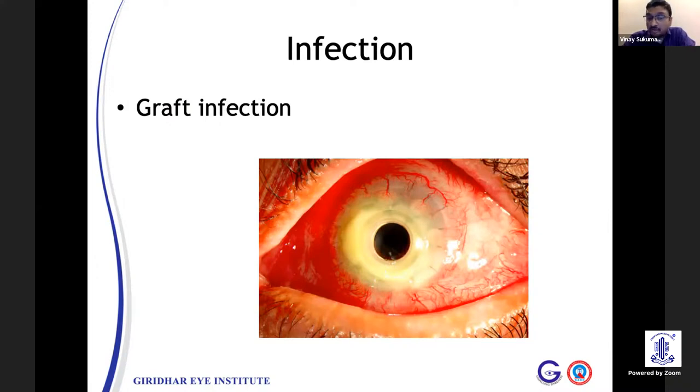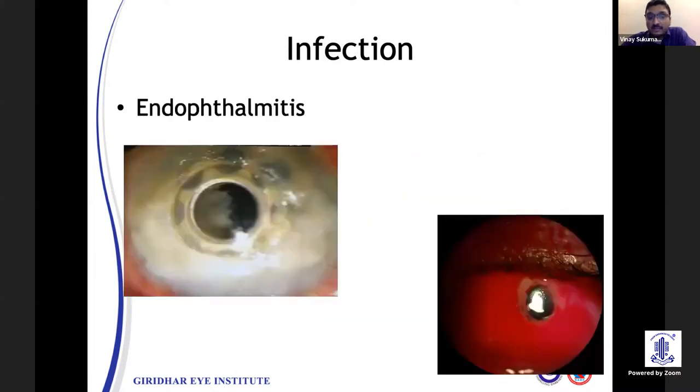It can be an infection of the graft, which initially can be managed like any graft infection, but at the earliest sign of lack of control with conservative management, they should have surgery, and we shouldn't wait for it to melt and result in irreparable damage before we decide on intervention. Endophthalmitis, again, can be devastating in these conditions.